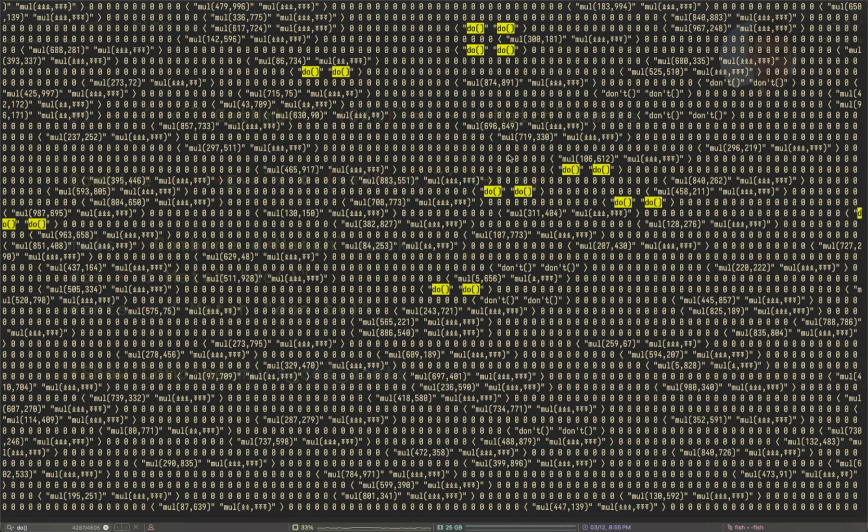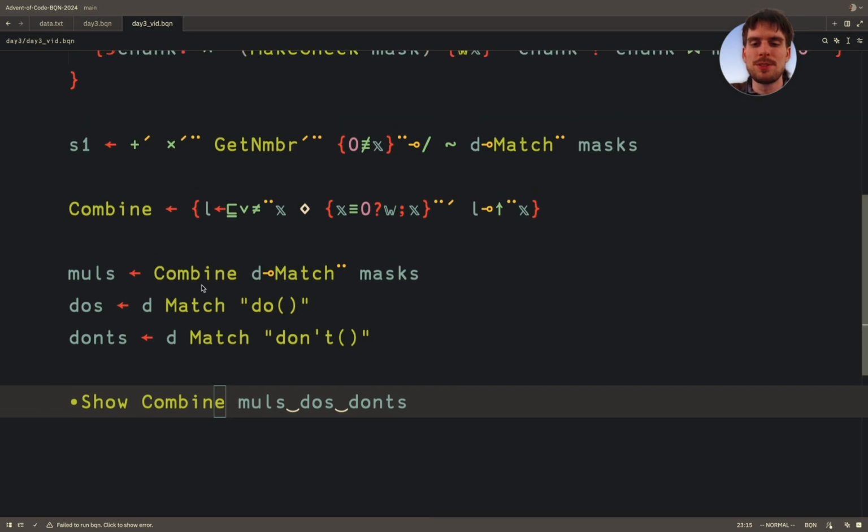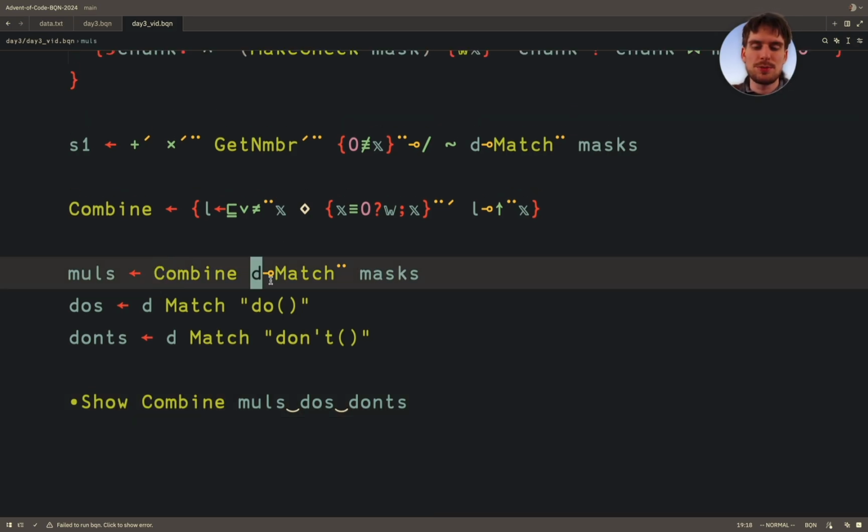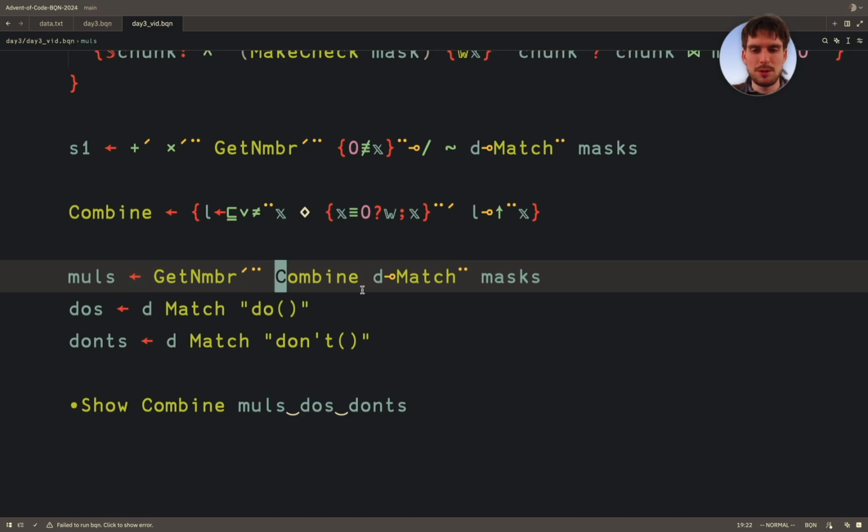And all we want is the multiplication numbers and then some sort of command to do or to don't, so to stop counting or to count them. So let's first do the get number again on each item in the numbers, in the mul lists. So we have all the numbers. But we shouldn't do get numbers on zeros, so we can just check.